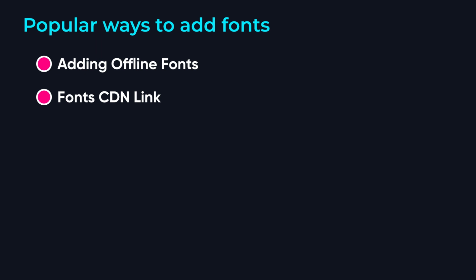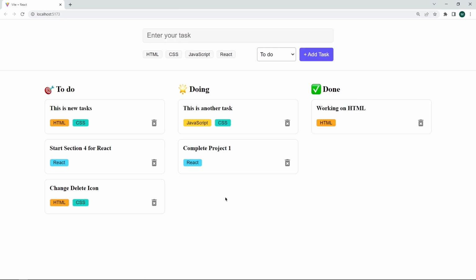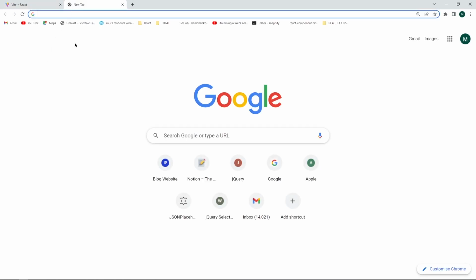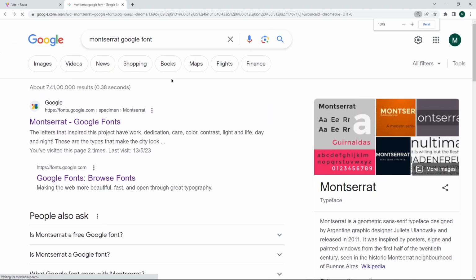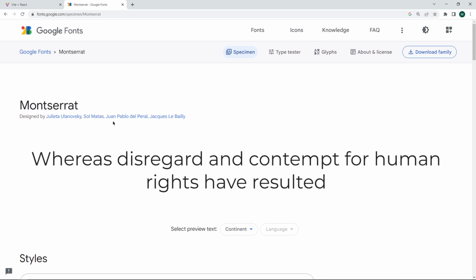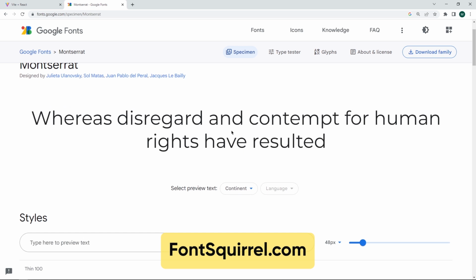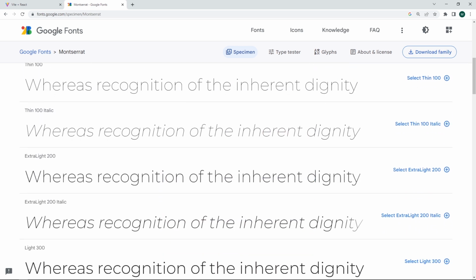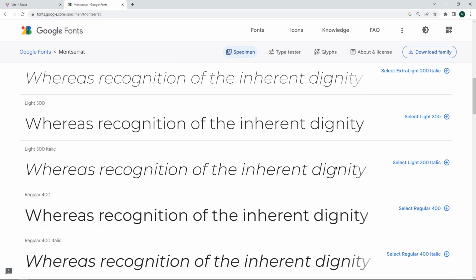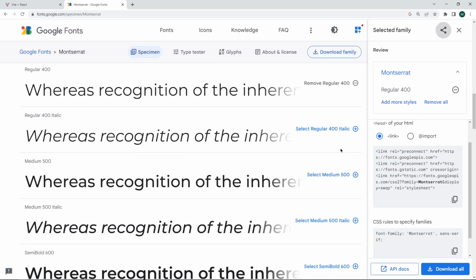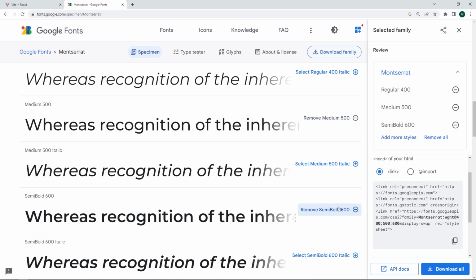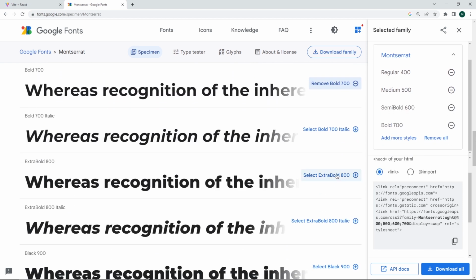Don't worry about that. So in this project, we are going to add the Montserrat font. So head over to the browser, open a new tab, and search Montserrat Google font. Open the first link. On this website, we get lots of fonts for free. Also, we have another website, Font Squirrel. You can use whatever you want to. It totally depends on you. Here, we can select the different font styles which we want to use. So select 400, 500, 600, 700, and 800.